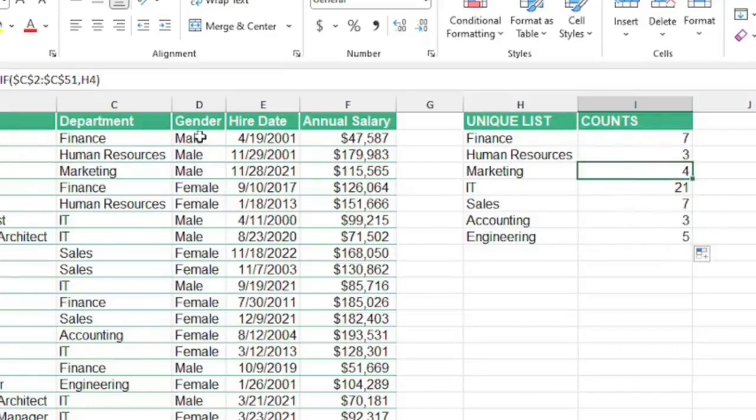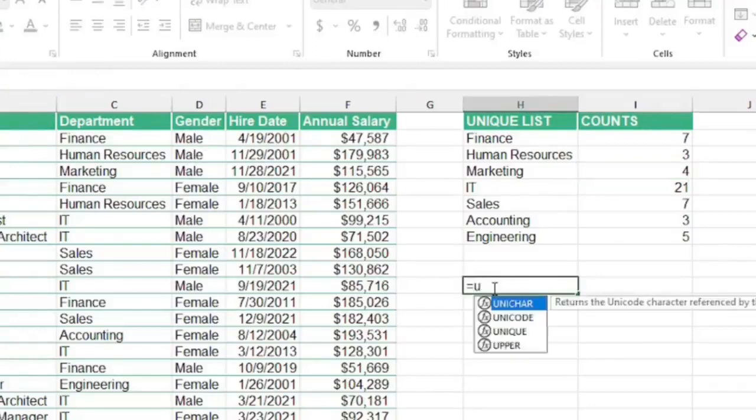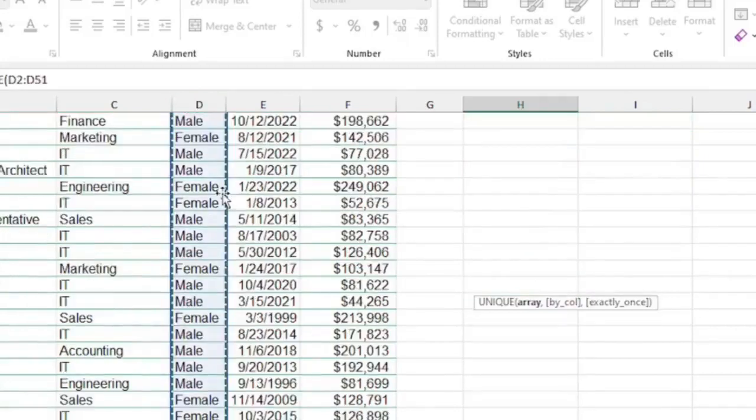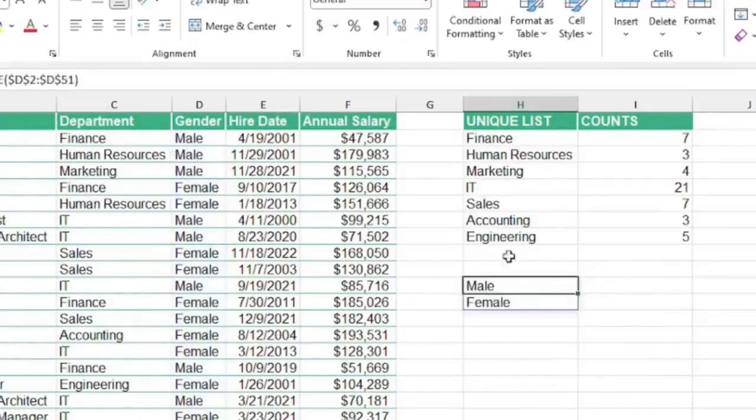Similarly, if I want to know how many males and females I have in this dataset, I can come here, I again use the UNIQUE function, then I specify the range. Now I'm going to use the gender column. I select the first cell, then I press Ctrl, Shift, and down arrow. I fix the range by pressing F4. I close the function, then I press enter. I get the unique values in this gender column. So after that, I come and now determine how many males are there and how many females are there.